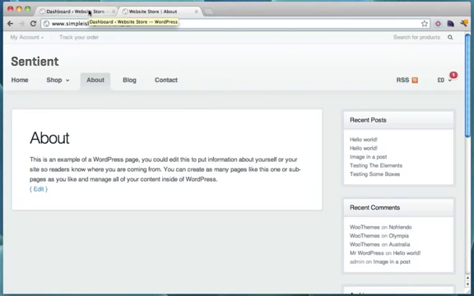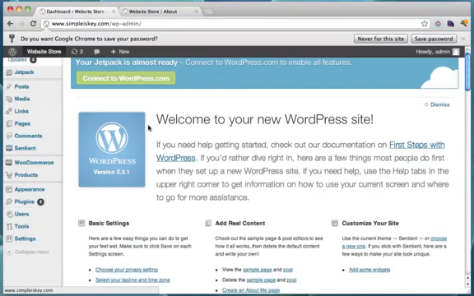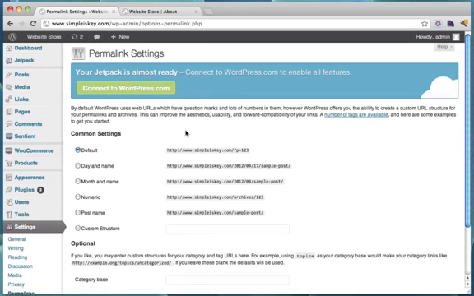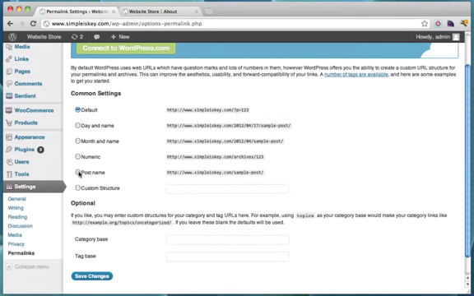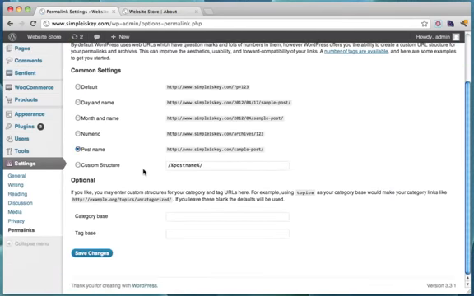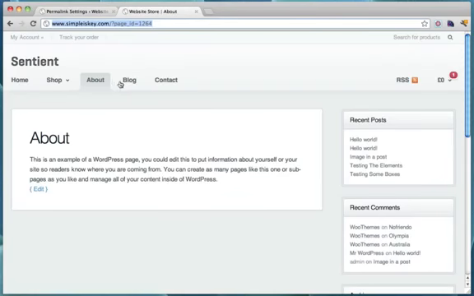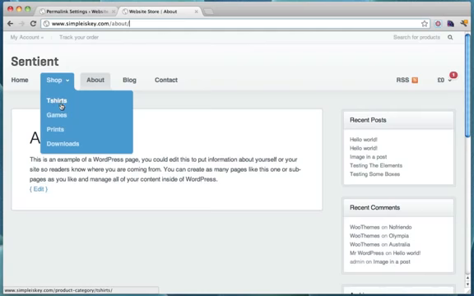What we want to do is we want to go to our dashboard, and then under settings we'll go to permalinks. And once we do that, we just click on post name, then click save changes. Now if we go to our about page, we can see that it says /about. And so that's much better and much more search engine optimized.